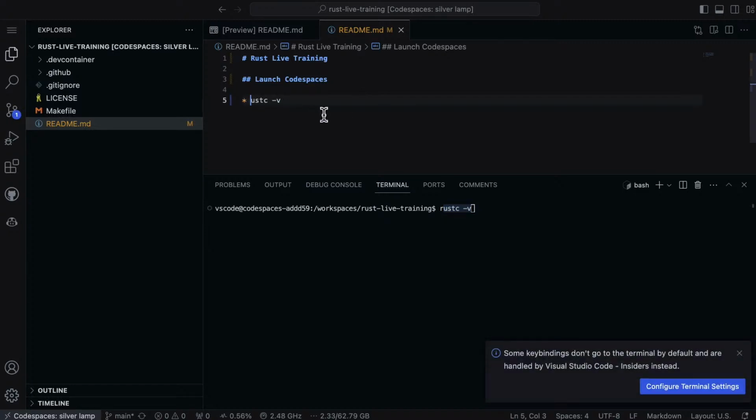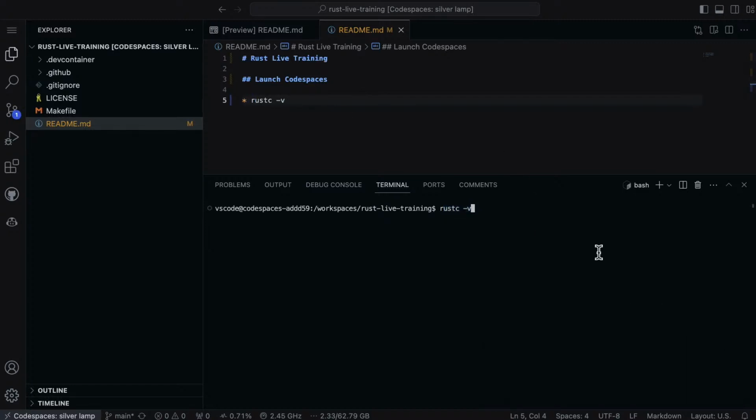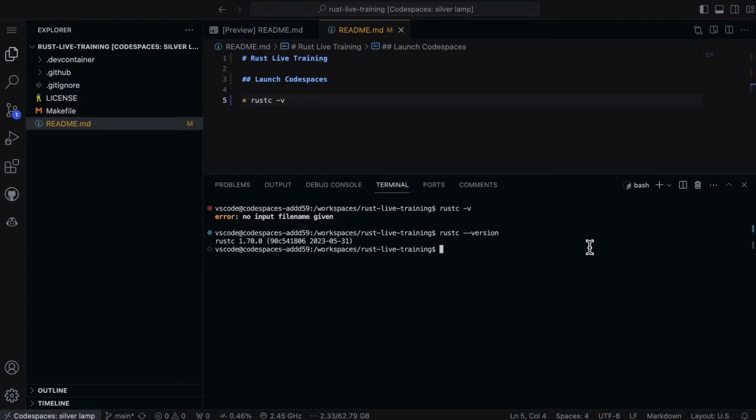We'll do this: rust -v and rustc --version. There we go. And we see that Rust is actually working. Perfect. Now, there are other ways that you can actually install Rust, and I'll show you a different way to do it.